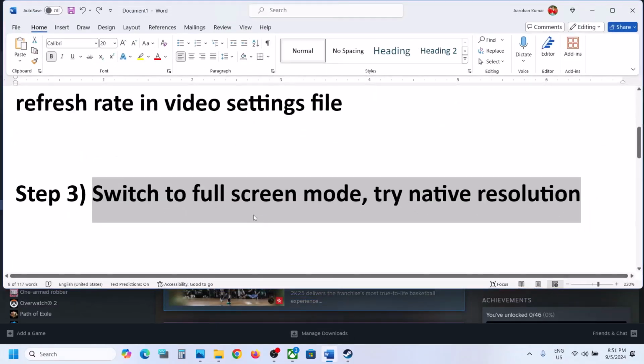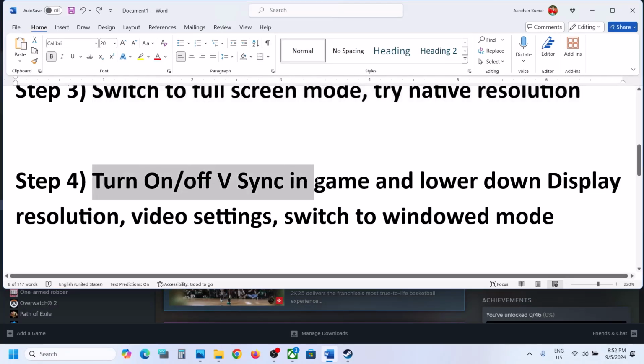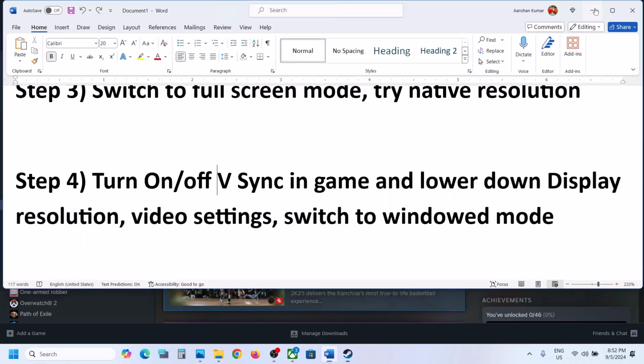Now the next step is to turn on the VSync and then check. If turning on the VSync does not work, you can turn off the VSync and then check. Lower down display resolution, lower down video settings and switch to window mode and then check. So launch the game.